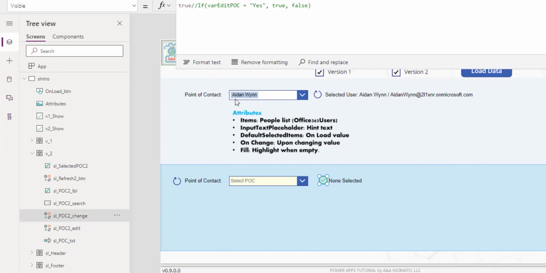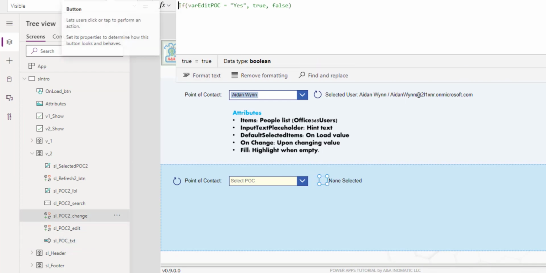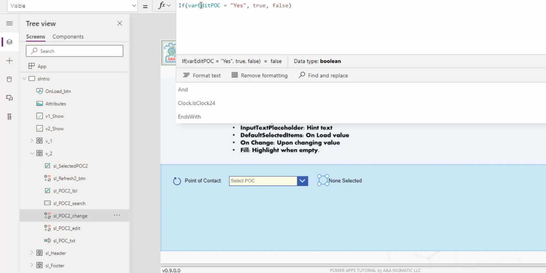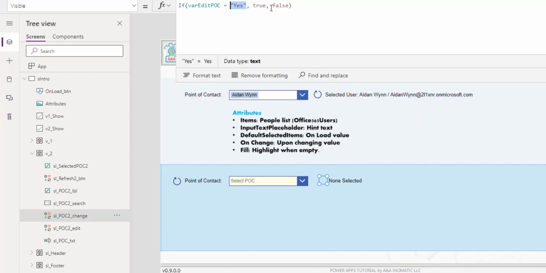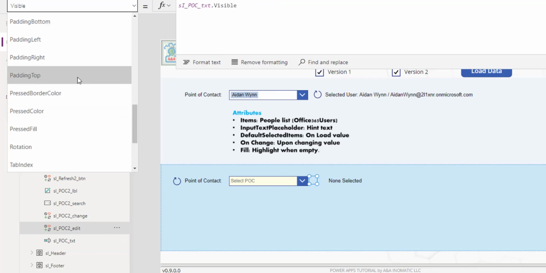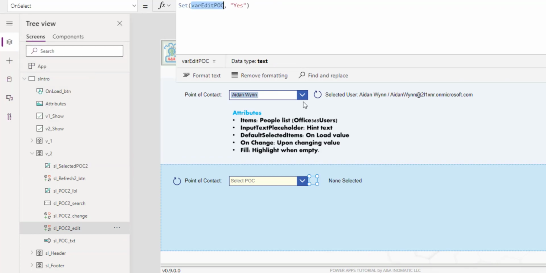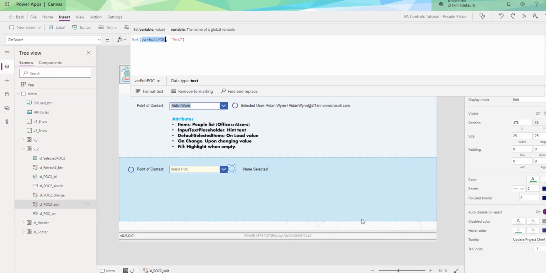For the change icon, I want that to be visible when the var edit POC variable has a value of yes, otherwise stay hidden. Where's the edit POC variable initialized? In the edit icon. On select, set var edit POC equal to yes. So there's a lot to take in if you are new, but let's try this out.